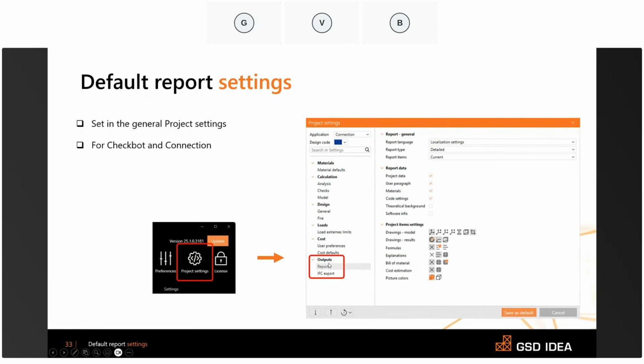In the output tab report, you just set your project report settings once and save it as a default. That setting will be applied to all the connections in that project, so you don't have to set the options again and again. And this feature is available both in checkbot as well as the connection module.